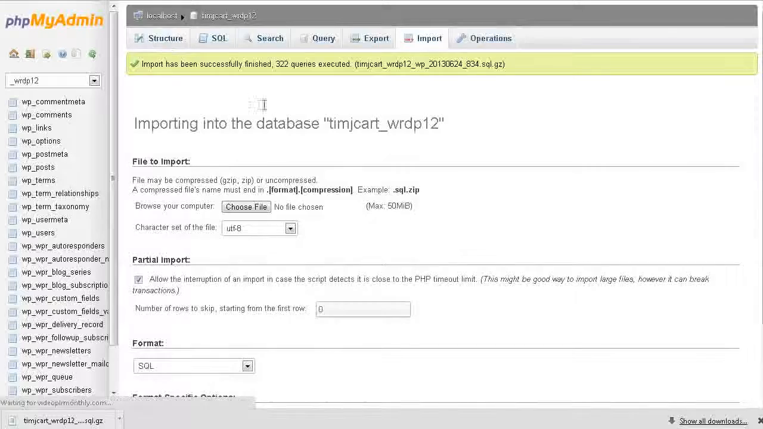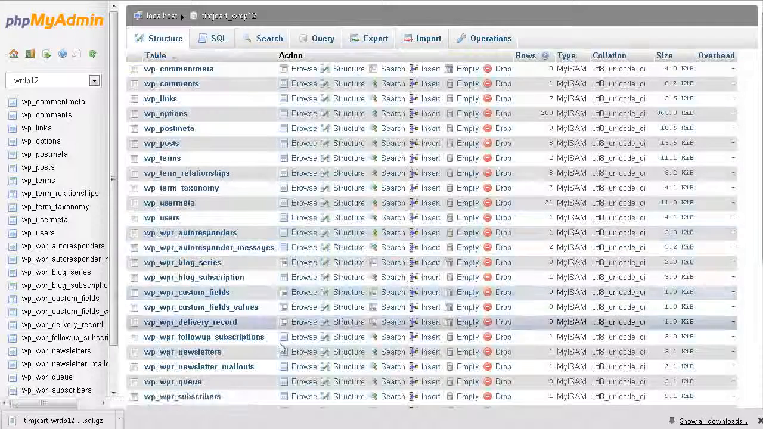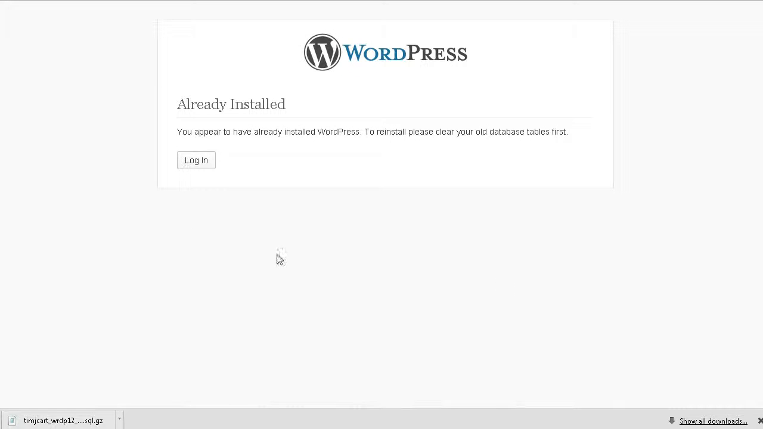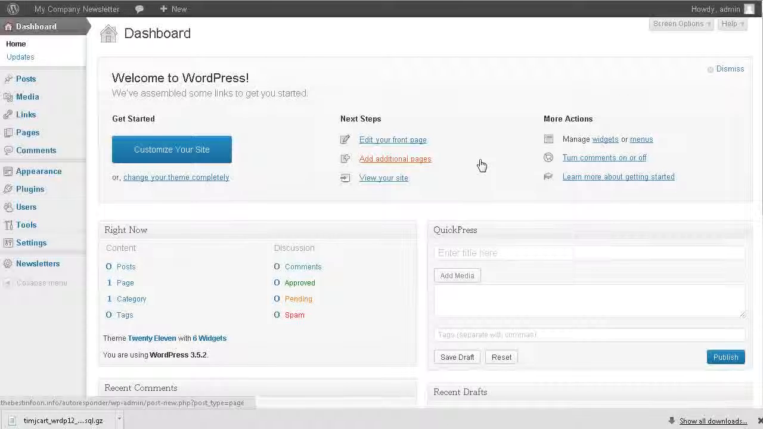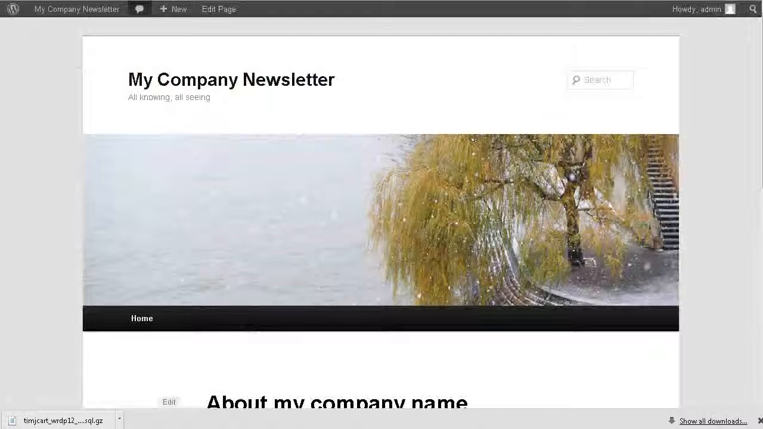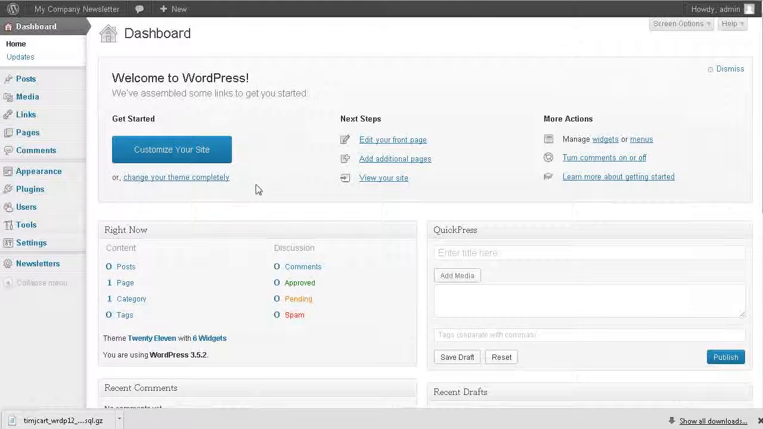Okay, let's go back to structure. And there it all is back. Let's go back here, do a refresh. And here we are, everything is back to normal. Okay, so that's how you can do an easy backup of your site automatically, and if you have a disaster, that is how you can restore it.